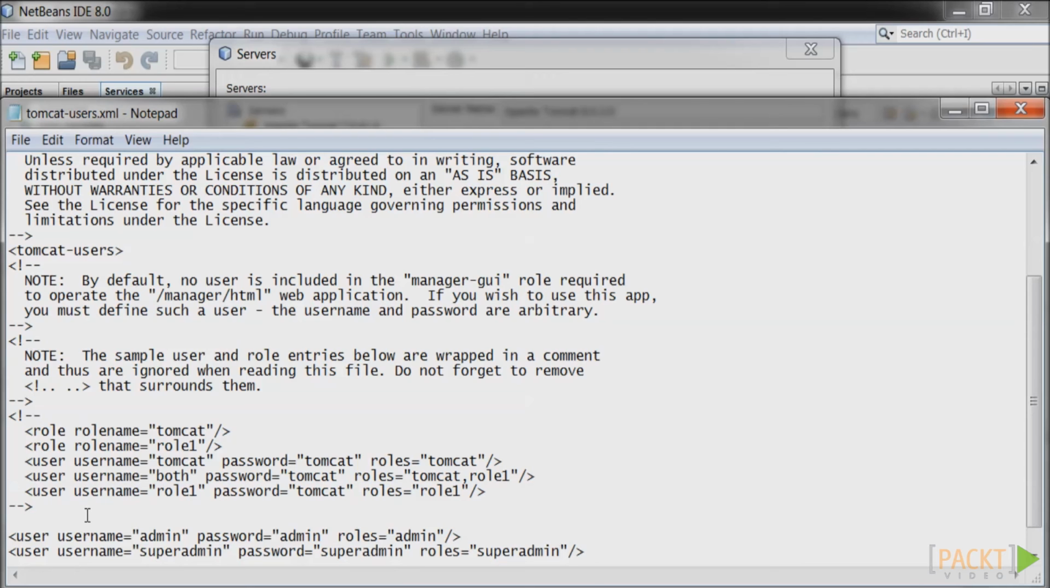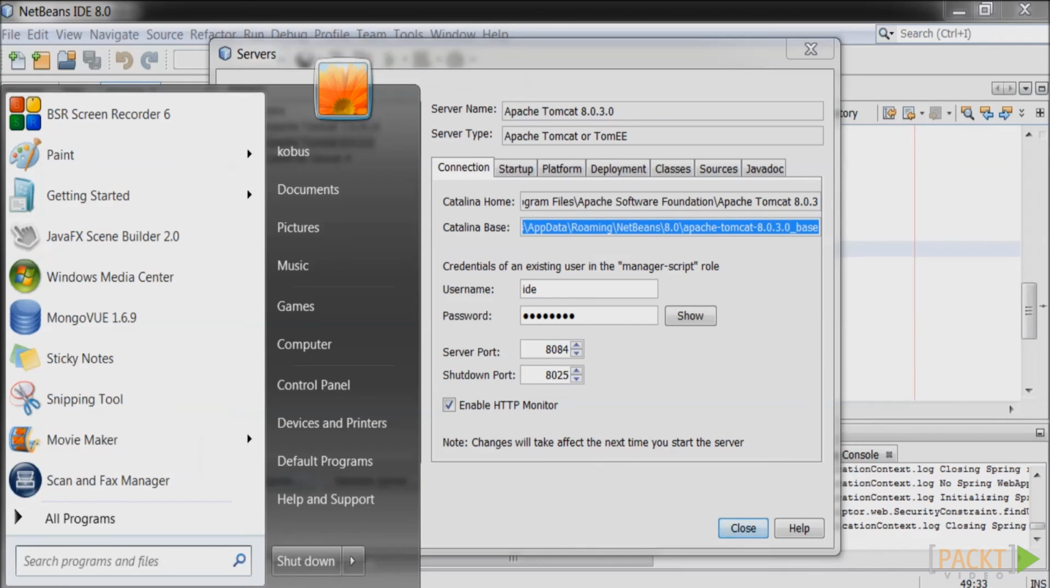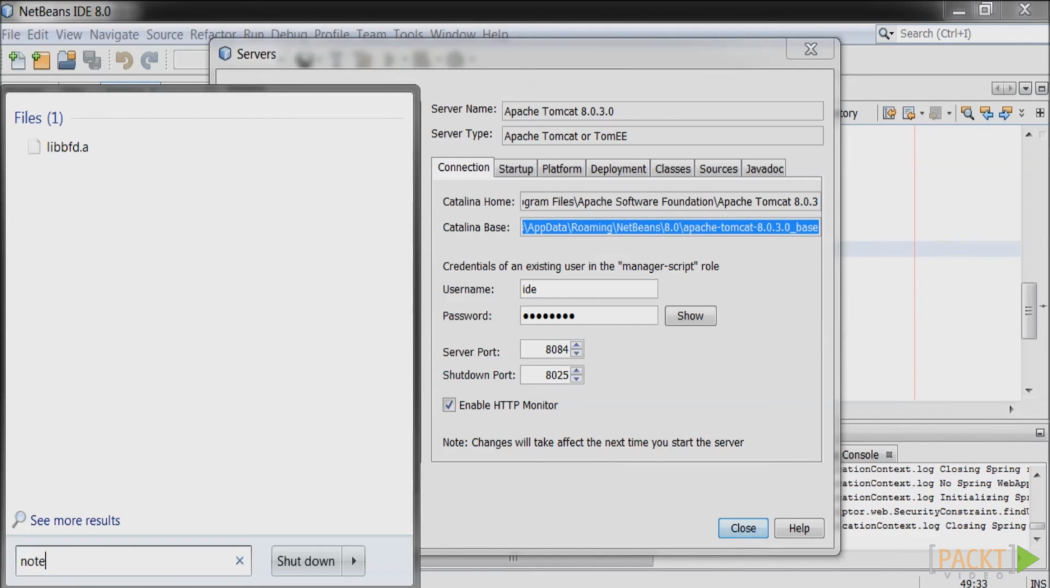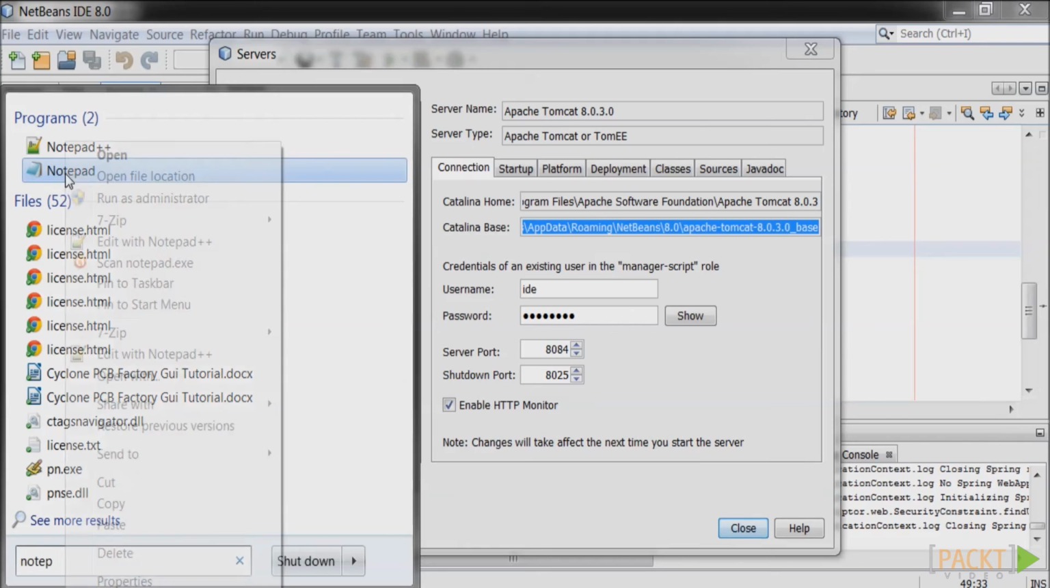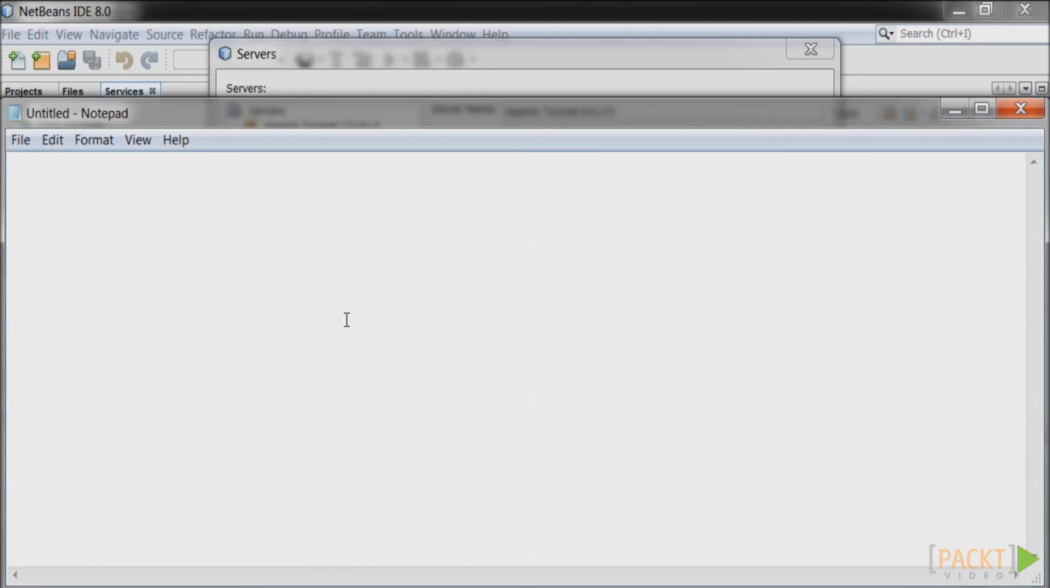Save the file. Go back to the Tomcat properties in NetBeans and copy the location of Catalina base. This is the location that will be used when Tomcat is run through NetBeans. Follow the same procedure as described above to edit the Tomcat users.xml.